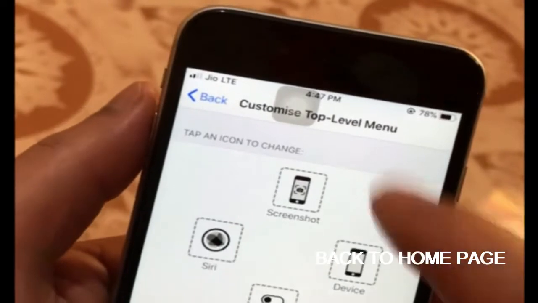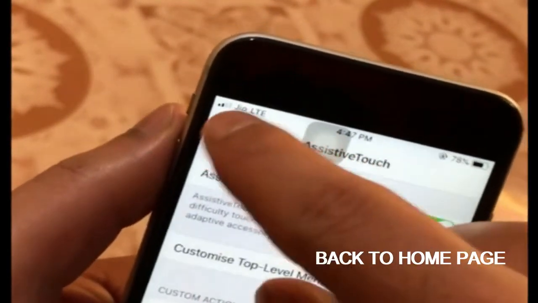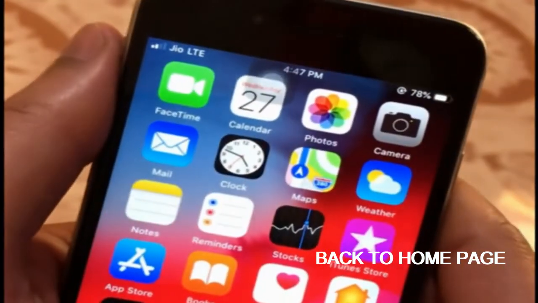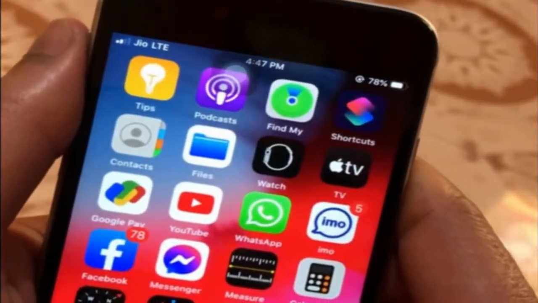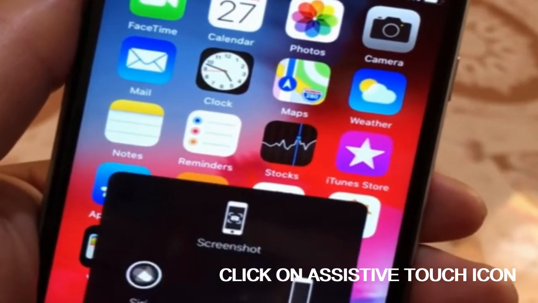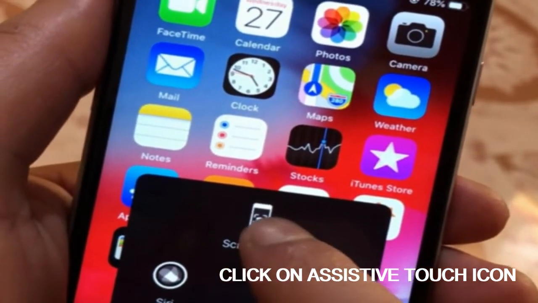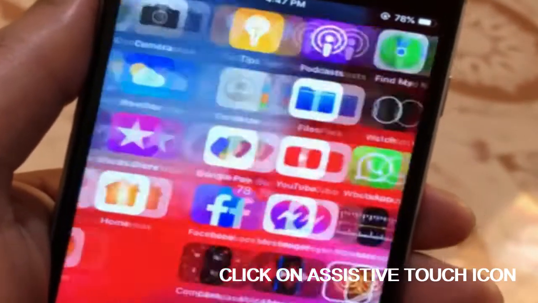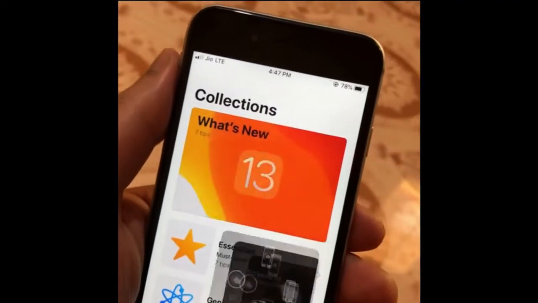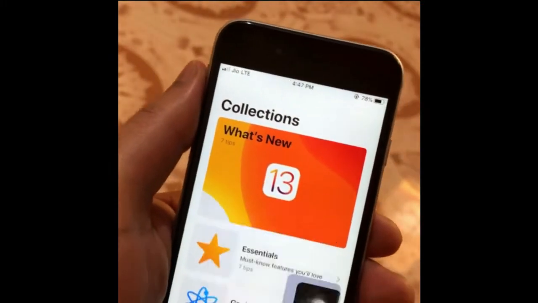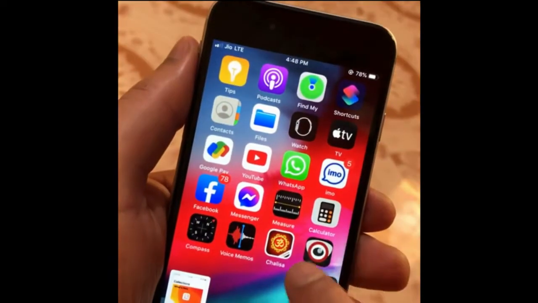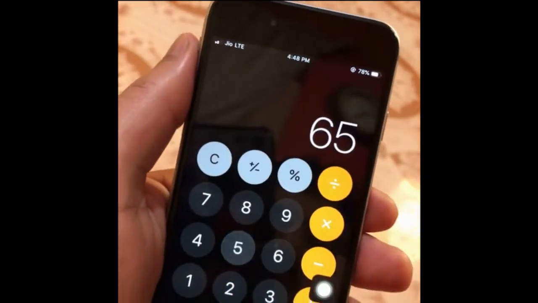See, when you are done, then you go back to the home page and touch the icon menu button. So just click on the icon button. Then you can see the screenshot option. They are ready, so you can screenshot anything. So whatever you want to screenshot on your phone, you just click on the icon button and just press the screenshot option.